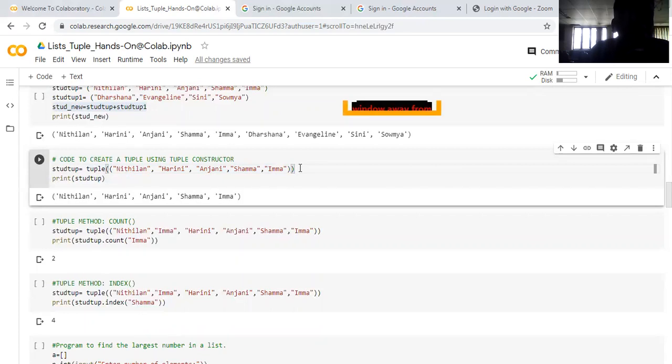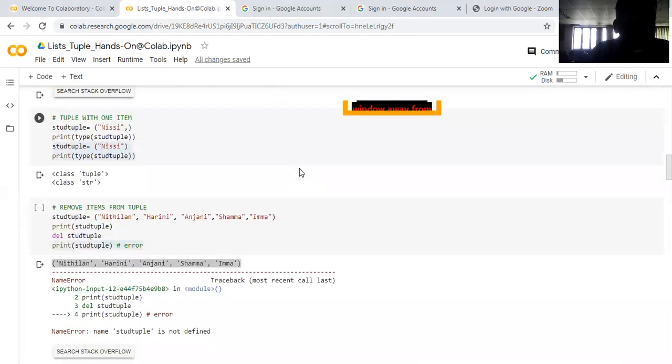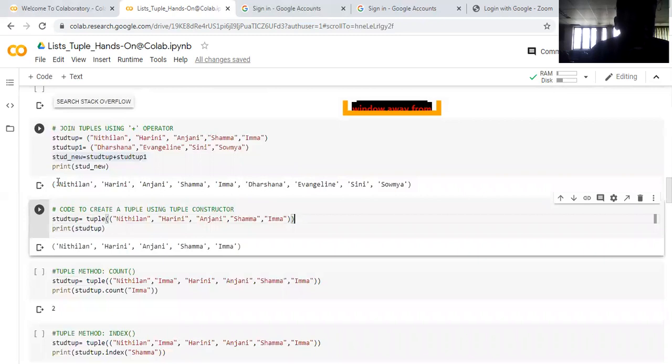In the previous ones, you have not created any tuples. You have directly given something in brackets. But in order to create a new tuple, you have to use the tuple constructor. That is, tuple name is equal to tuple, and inside that you give the brackets with all the elements. So when you print, it will show you all the values.